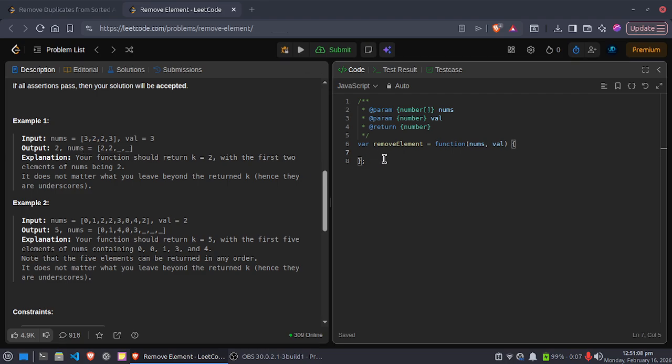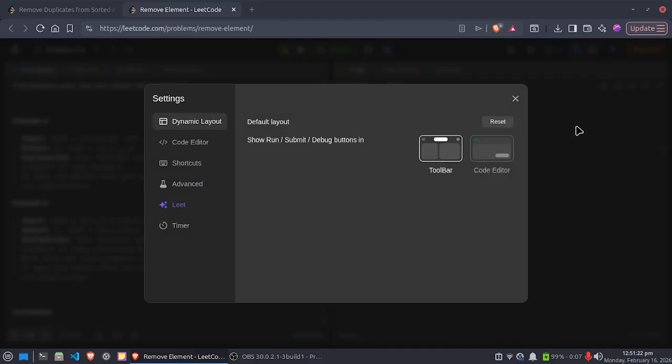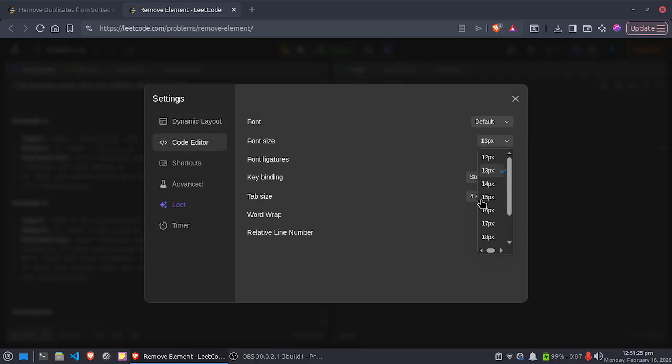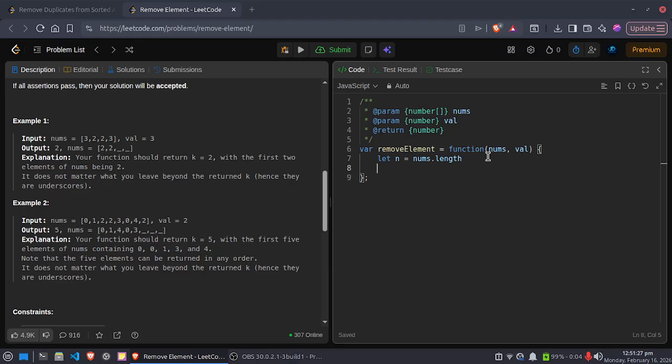So let's start with let n equal to nums.length. And make a temporary array, let temp equal to a blank array. And I'm not doing the in-place solution this time, because for that we first have to cover the two-pointer approach. Don't worry, we will cover it in the upcoming videos, but still we can use the simple for loop here.